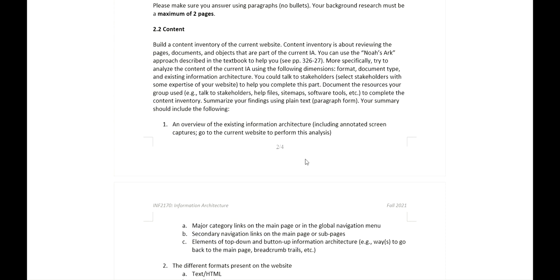You also want to analyze the content of the current IA using the following dimensions: format, document type, and existing IA that's already there. If you have access to the stakeholders, definitely reach out to them to help you complete this part. And document the resources your group used, such as talking to stakeholders, help files, sitemaps, software tools, in this case mainly the content audit tool, to complete your content inventory. And then summarize your findings using plain text.